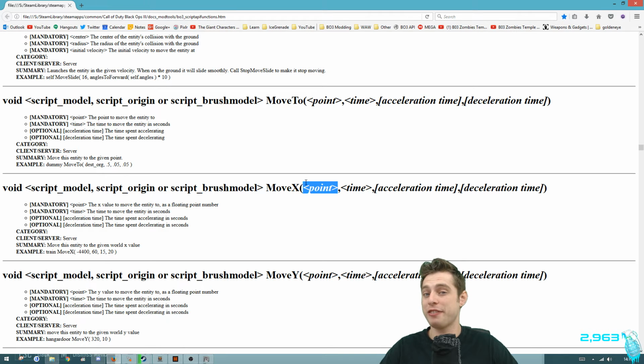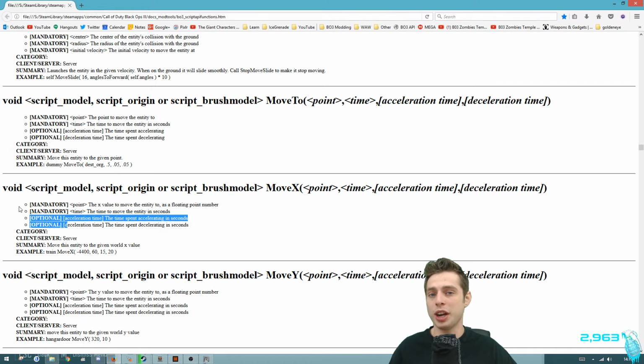It explains a bit further down here what these different parameters are, and it also tells you whether they're mandatory or optional. You don't necessarily need the optional ones, but they might help script it and make it work in the way that you want. For the sake of this tutorial, we're not going to be using these optional parameters, but you may want to play around with them later on. Here it shows the example, train move X so and so, and there's a train entity that they would have set up, and it's using move X, and then in parentheses we set the four parameters.